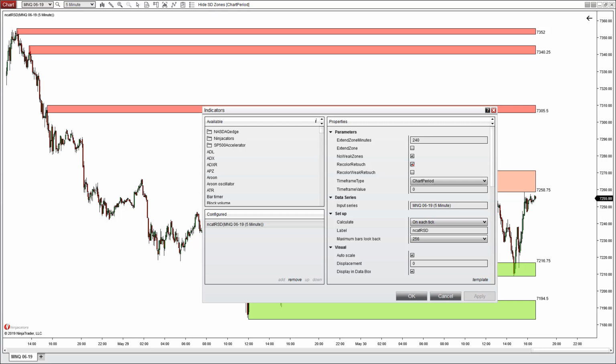The recolor retouch means that if you want the price or these zones to go ahead and recolor when they go back into it, so if we go from dark red to light red or dark green to light green, you can go ahead and leave this checked. Recolor weak retouch. So if you have a weak zone out there and if you want those zones to be recolored, you can go ahead and check this box here.